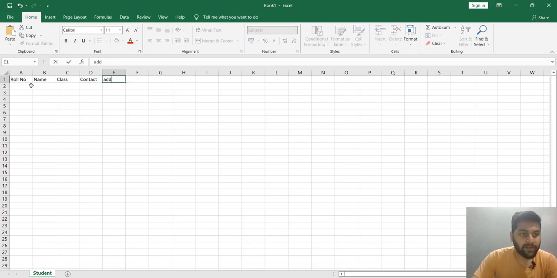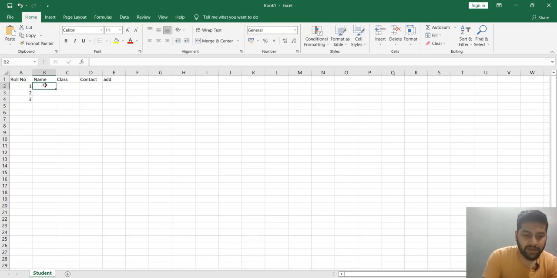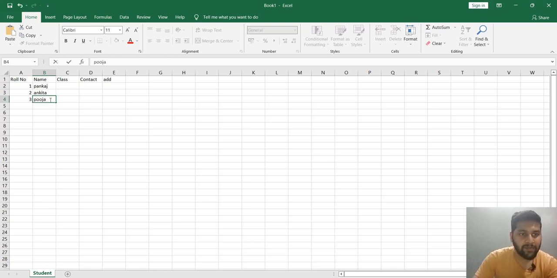Now let's add some roll numbers. Let's make the roll numbers simple, as 1, 2 and 3, for better understanding. Let the name of the student be, say, Pankaj, that's my name, and then maybe some other name, Sankita, and then we have another name, say, Pooja or something. These are just random names, nothing more.